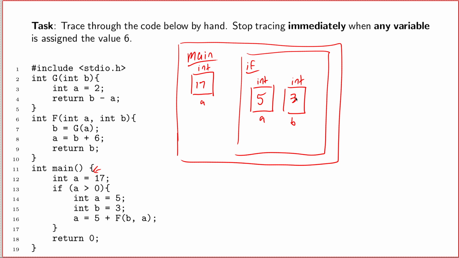And then line number 16, I have to evaluate this expression. I'm going to want to do a function call, but before I do that, I want to sub in my arguments. So as of line 16, what is the value of the expression b? It looks like it's the number 3, so I sub that in. What is the value of the expression a? It's the number 5. All right, so I have my arguments. I'm ready to do my function call.